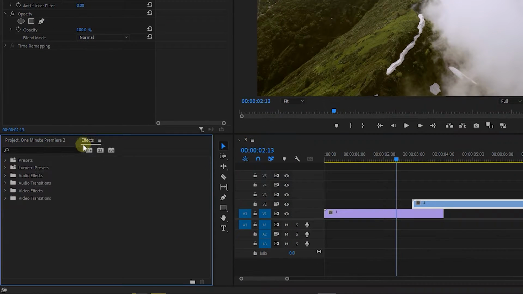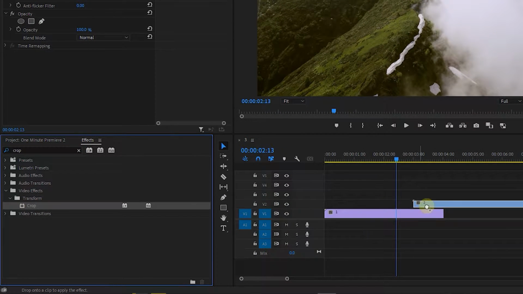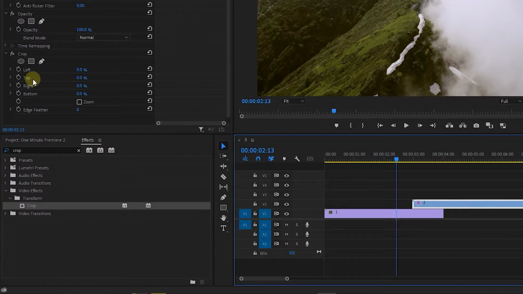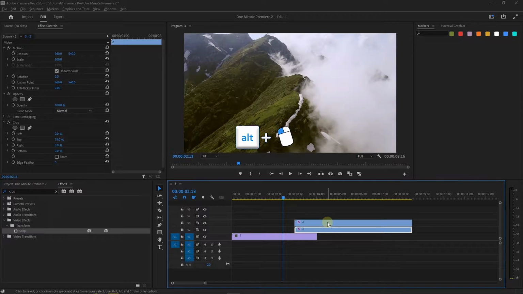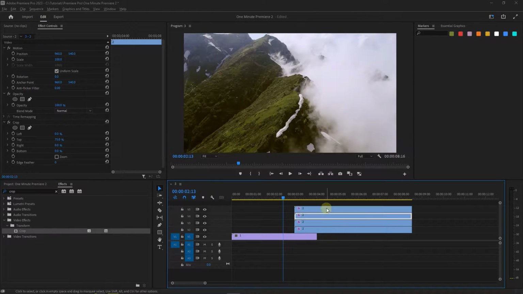In the Effects panel, search for Crop and add it to the top video. Now in the Effect controls, set top to 75. Hold down the Alt key and drag the top video to create 3 duplicates from it.